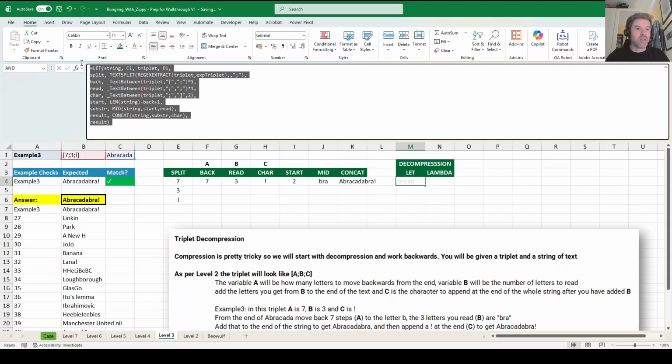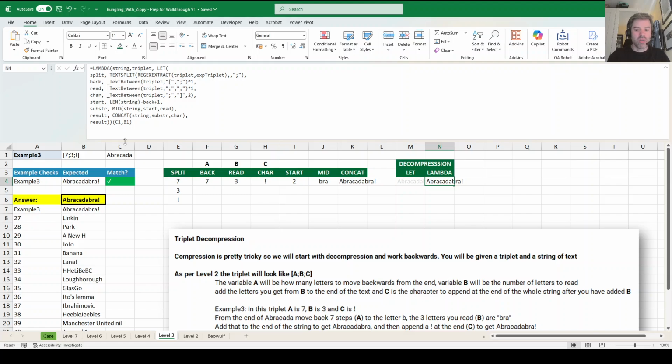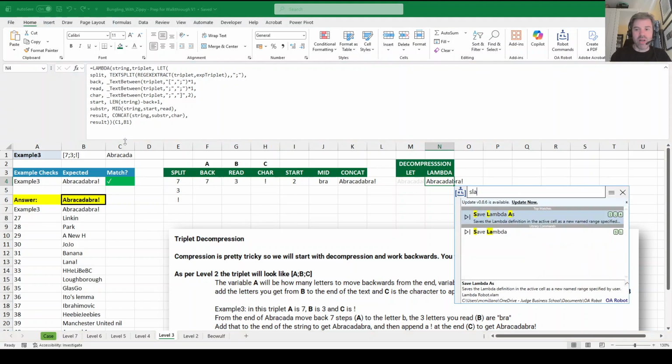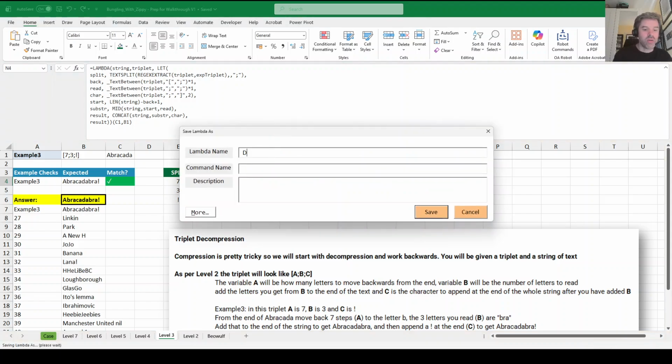And so then I'm going to turn this into a lambda that we can then use later. So to turn this into a lambda, I call lambda, my 2 variables are string, I'm going to put those in lowercase, string and triplet. So we're always going to give it a string and a triplet. I can then remove those as variables from within the let, and if I just try referring to those, we should still see we get the same answer. And I'm going to use OA robot to save the lambda as, and we will call this decompress. We're taking triplets and we are turning them into text.